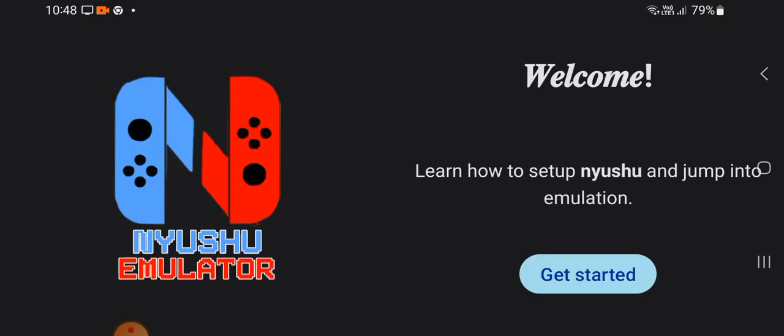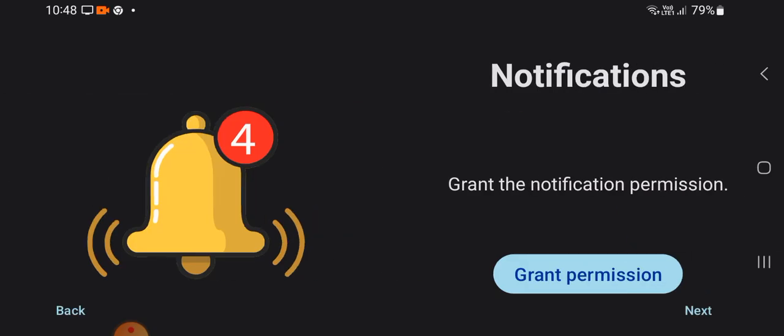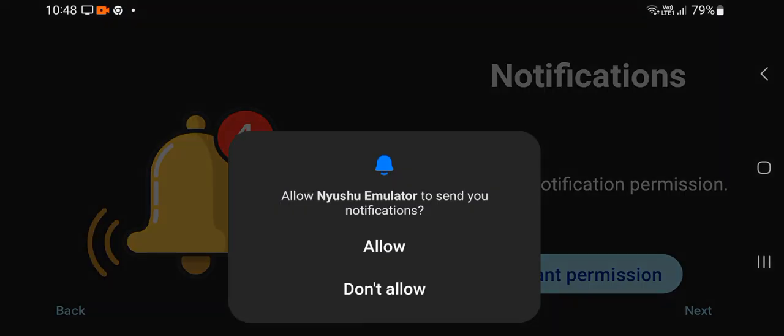You'll need to open up the app. Then you'll notice this interface looks very different to Yuzu, because this is either a clone of Yuzu or Suyu emulator. Then it'll say welcome, learn how to set up Nyushu and jump into emulation. Click get started. They'll ask you for notifications, so grant the notifications permission. Then Nyushu will ask you to allow Nyushu emulator to send notifications. Click allow.